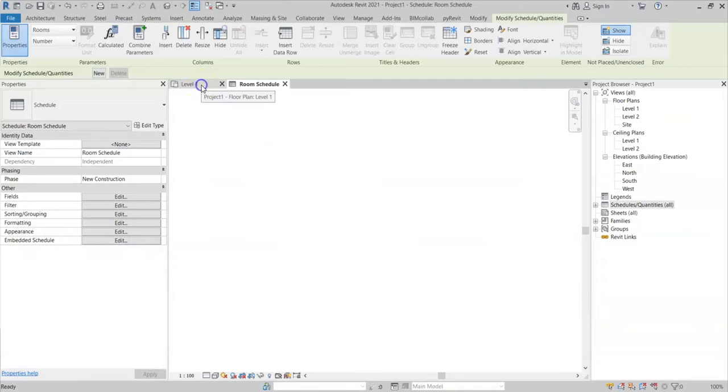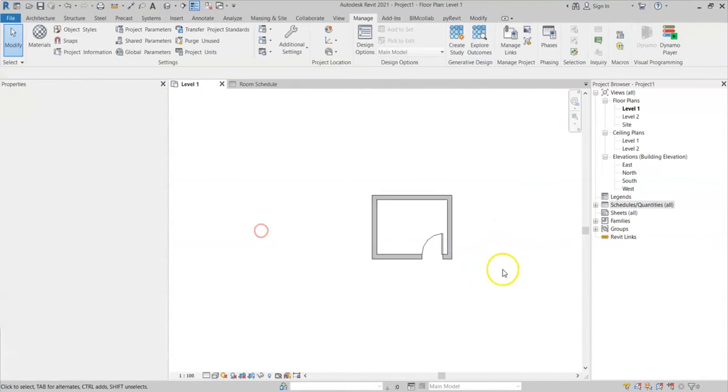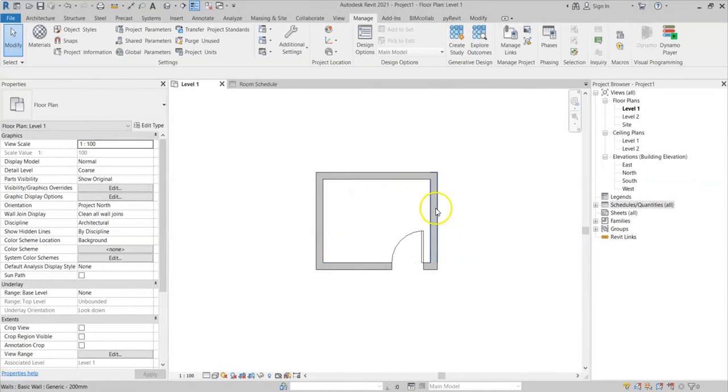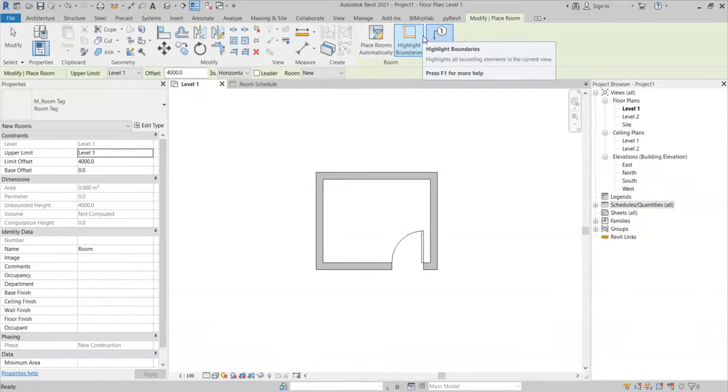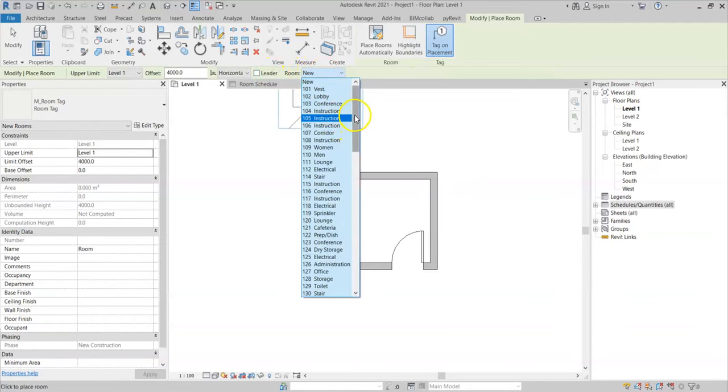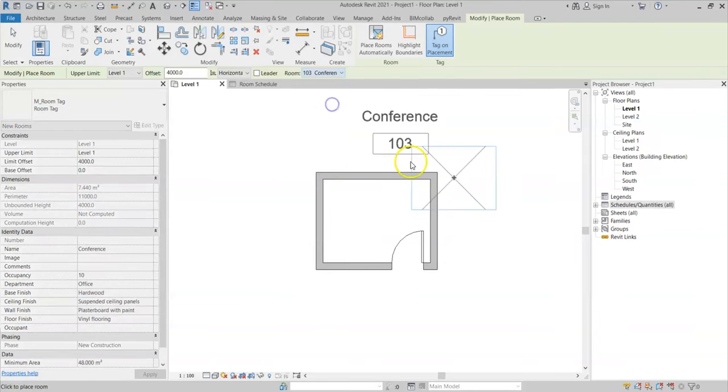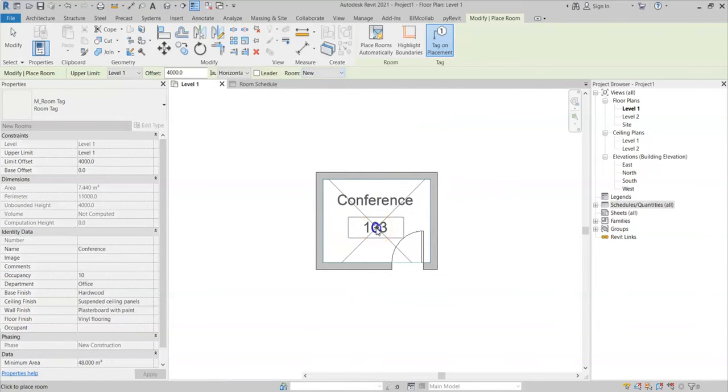What I can then do is, in my project, I've just modeled a box here with some walls. I can go to the Architecture Room function, and from the room I can now pick from the drop down all the rooms that have been imported into my model. So I can just click on conference. I can then place this room.